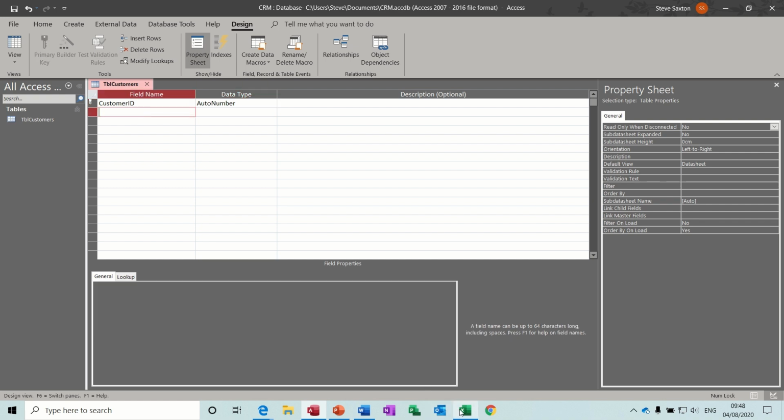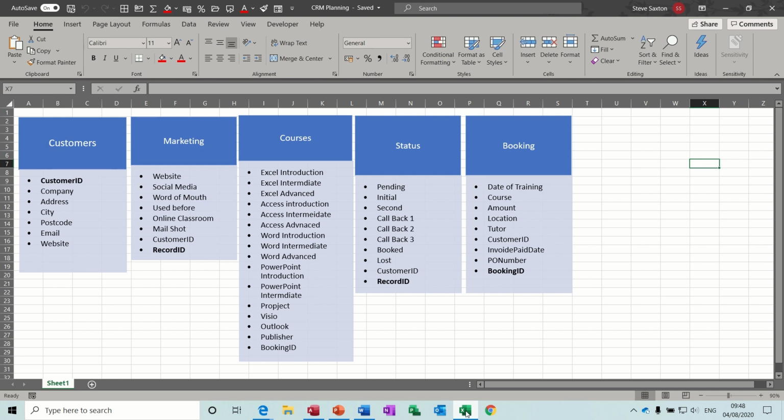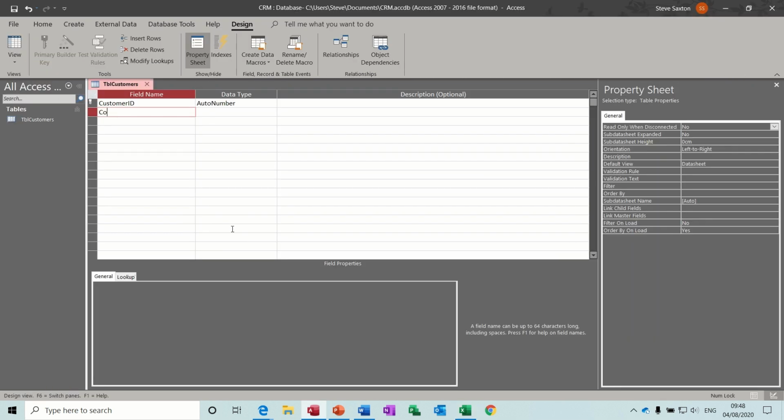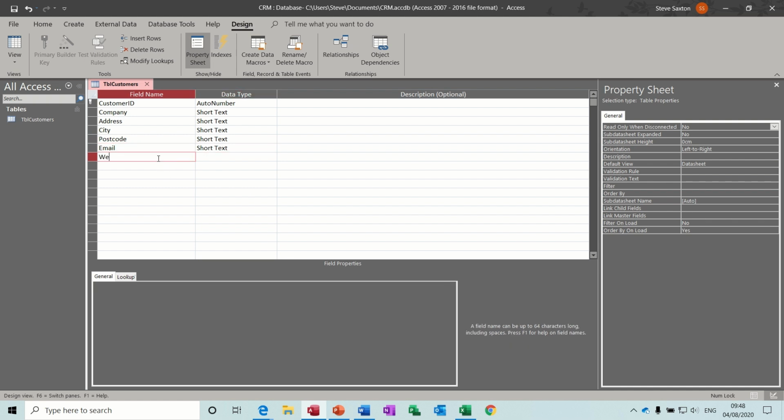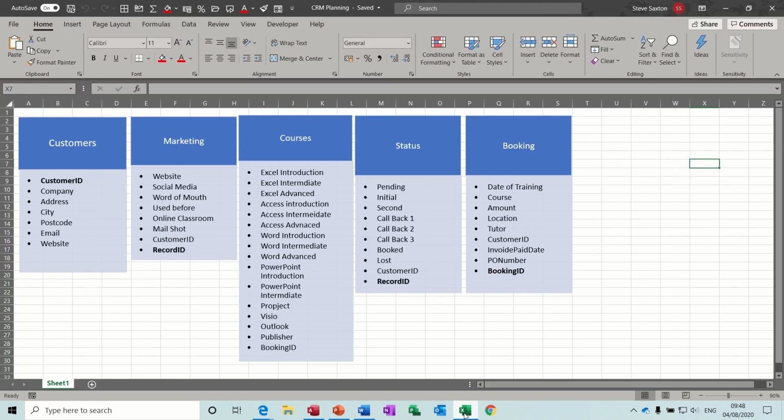So just quickly looking at the Excel table. So we want the company, address, city. So company, coming down, address, coming down, city, postcode, and then email and website. Just quickly check that again. So we've got more postcode.